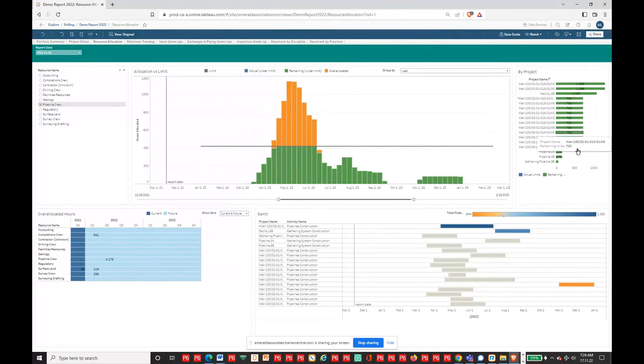Now, here's the breakdown by project, and you've got over allocated hours. So are you looking at kind of a tsunami type of scenario where you're going to get knocked over by a big wave of over allocated resources down the line?